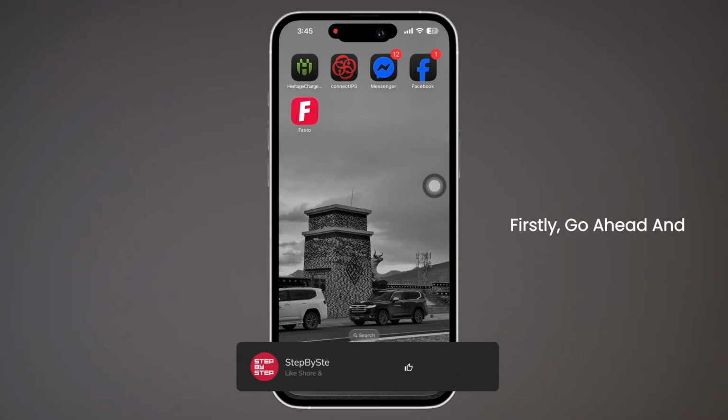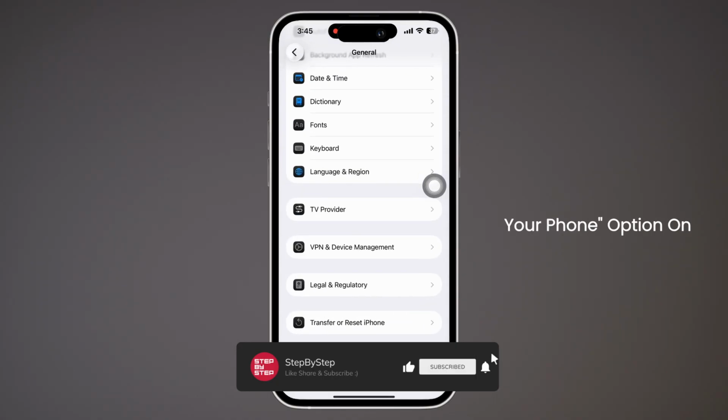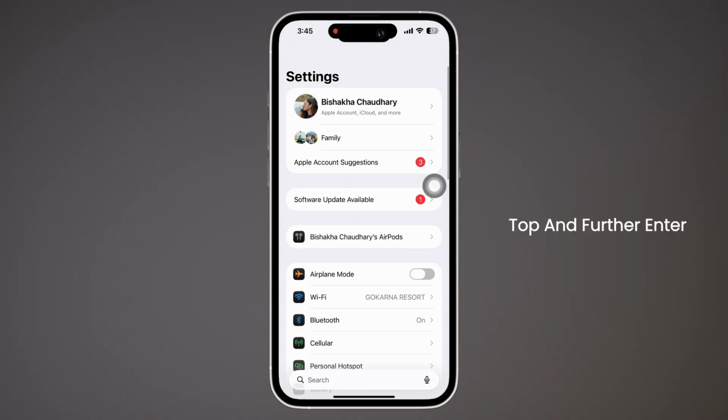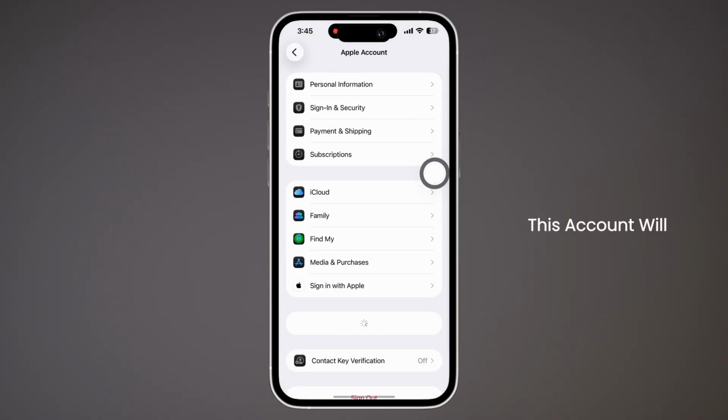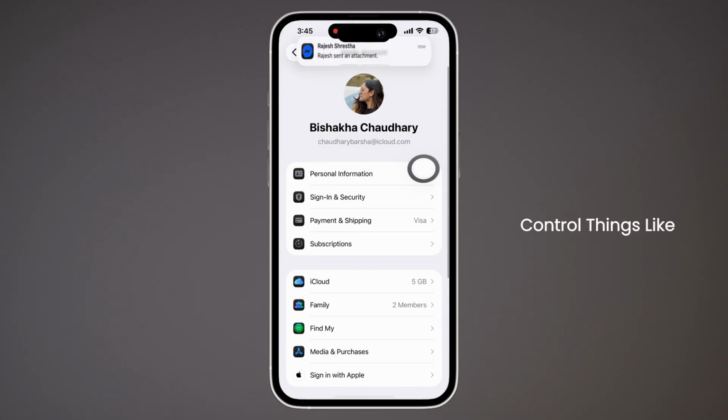Firstly, go ahead and open Settings and then tap on the Sign in to your iPhone option on top, and further enter your main Apple ID. This account will control things like iCloud backup, contacts, photos, and Find My iPhone.